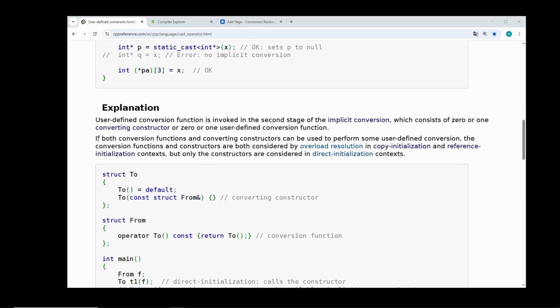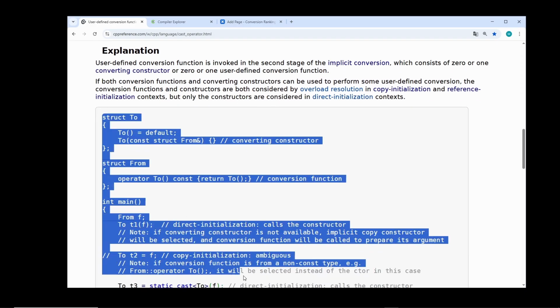We continue reading here. It says if both conversion functions and converting constructors can be used to perform some user-defined conversion, the conversion functions and constructors are both considered by overload resolution in copy initialization and reference initialization context, but only the constructors are considered in direct initialization context. Here the important part is that we have to learn how the compiler chooses which conversion, and important is also this part, that the compiler can only consider the converting constructor in a direct initialization. But we will learn this now with this example in more detail.